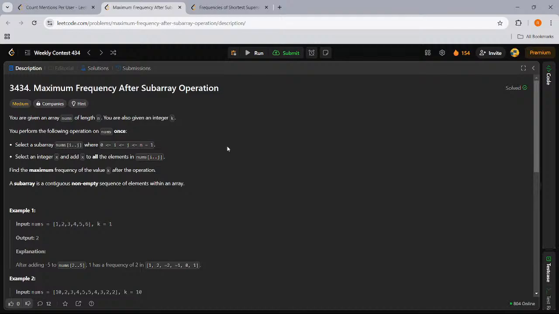Once, select a subarray nums i to j where i is less than j and j is less than or equal to n minus 1 and i is also greater than 0. And we have to select an integer x and add x to all elements in the subarray nums from i to j. So this is the first step.